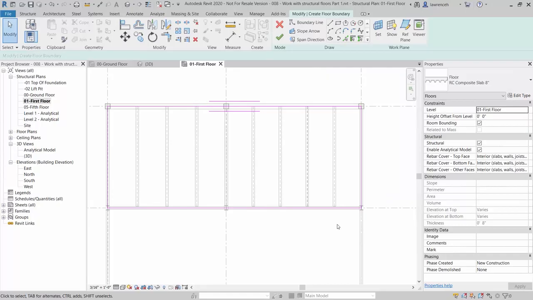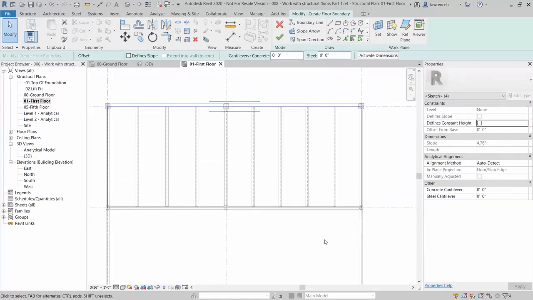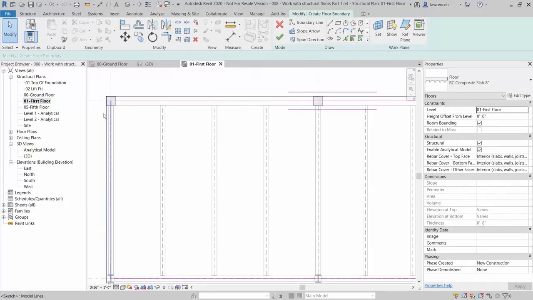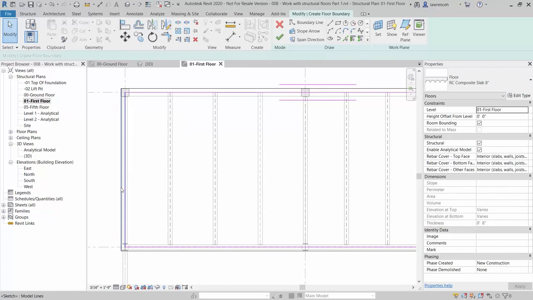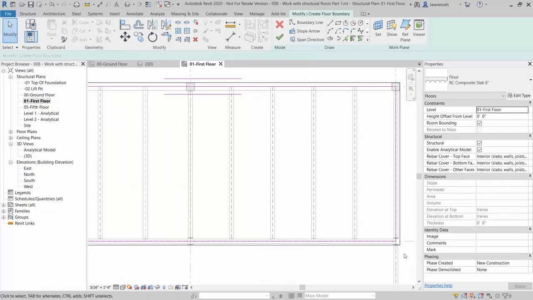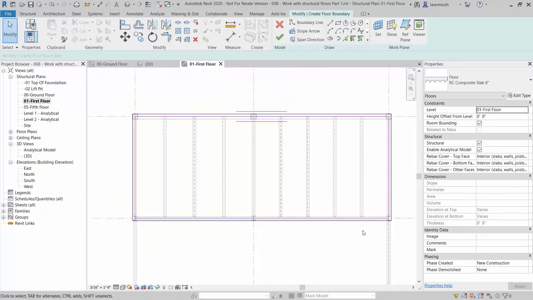And now we want to create a cantilever. So let's go ahead and select those boundary lines that we've just created. And on the options bar, you'll notice here that we have concrete cantilevers. So here I want to achieve a 6 inch cantilever. So I'm going to put in negative 6 inches. And you'll now notice that we have a black boundary line going around the outside of the structure. So this is going to be my plain concrete that cantilevers beyond the deck.